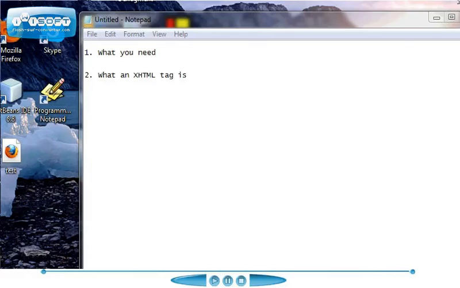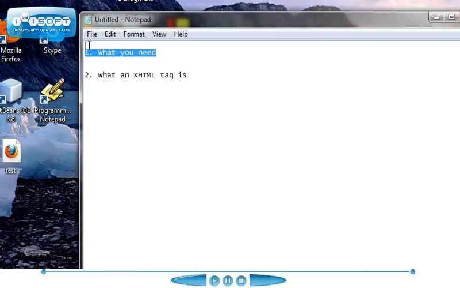Now once we've got our text editor, the second thing you need is a web browser so that you can actually view your web pages once you've made them. I'm going to be using Mozilla Firefox. You can use whatever browser you've got, be it Internet Explorer, Google Chrome, whichever one you use. So that is what you need. You need a plain text editor like Notepad and a web browser like Firefox or Internet Explorer. Now I'm going to explain to you what an XHTML tag is.